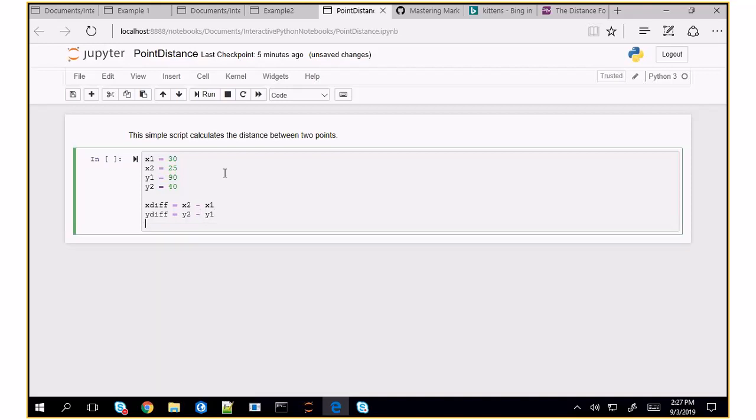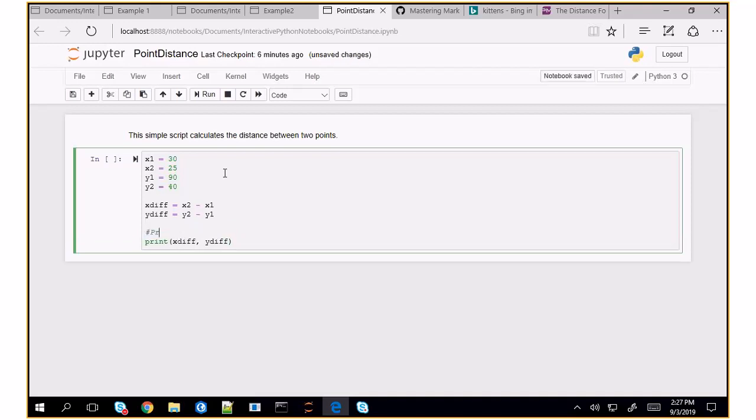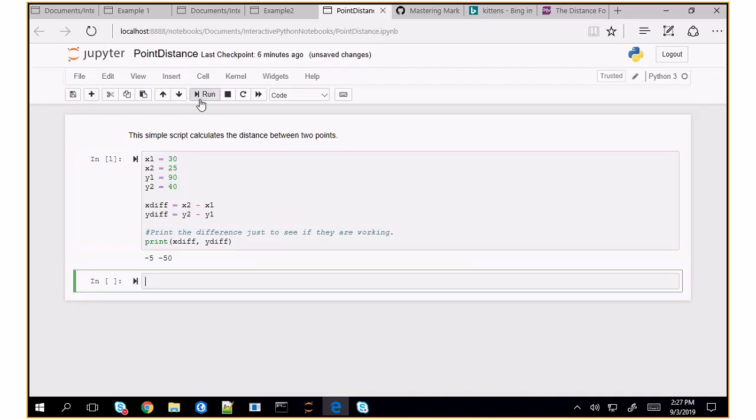Yep. Now, if I want, I could print x diff and y diff right now just to see that it's working. I have to put parentheses, right? I'm going to put a comment here. Say, print the differences just to see if they are working. I'm going to run this guy. So yeah, I get -5 and 50. So by the way, you can print as many values off as you want. If you just put a comma in between them, you can print off a bunch of different values. I had 2 values I wanted to print off, so I put a comma in between.